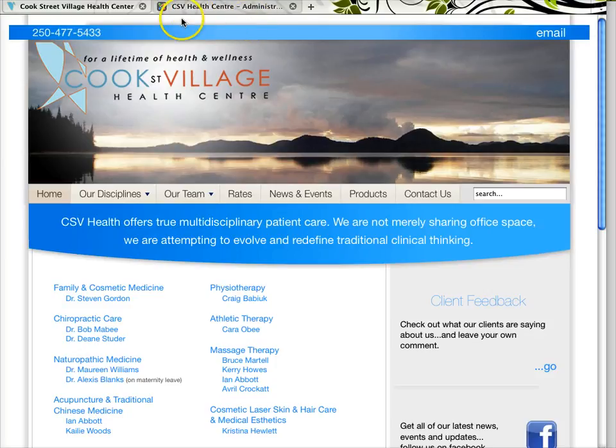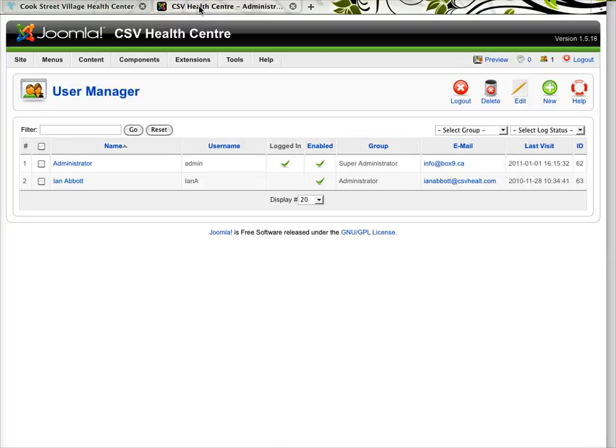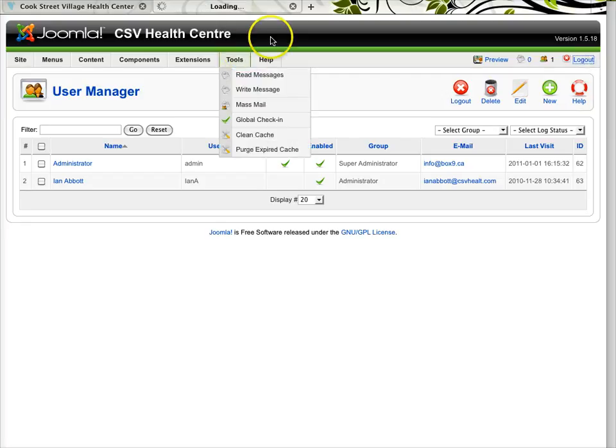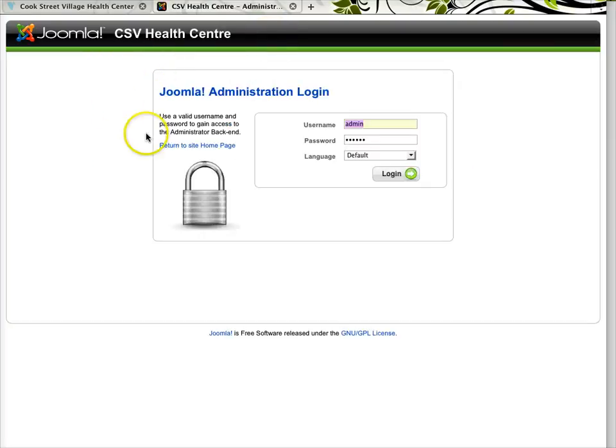csvhealth.com/administrator. What I do is I've got a bookmark for the front end, and I put it on the first tab, and I open a new tab, in Firefox, but it works in any browser. This is what it looks like when you come to csvhealth.com/administrator. You get a sign-in, similar to the one on your contact page. So you use your username and login password, and you log in.